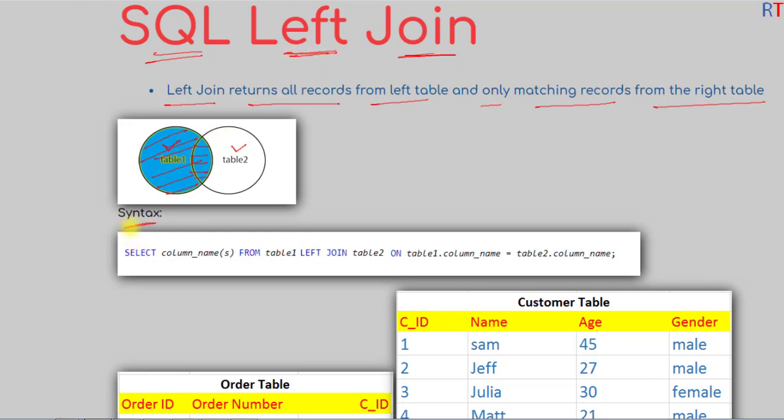And the syntax is, we have to write SELECT and then the column name, and after that FROM the table 1 name LEFT JOIN table 2 name, and after that we have to write ON table1.column_name = table2.column_name. Here the column name is the relationship between table 1 and table 2.